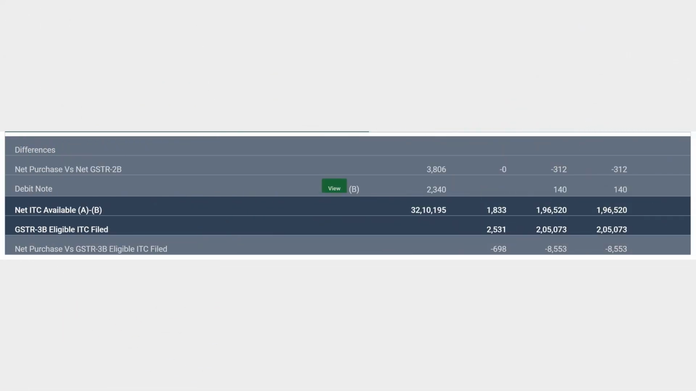Finally, the user can view the net eligible ITC for GSTR-3B by deducting the ITC reversed and debit notes. Here we have checked with old filings and found some differences. In this case, excess ITC was claimed.